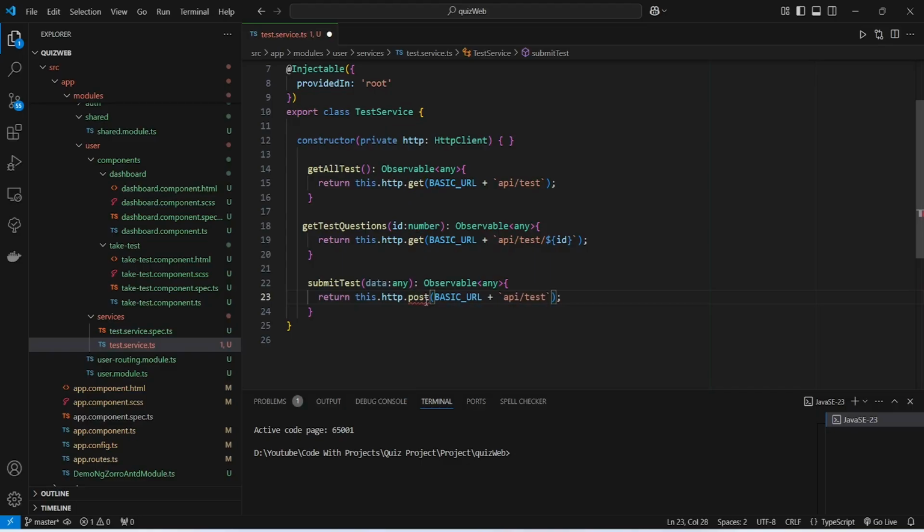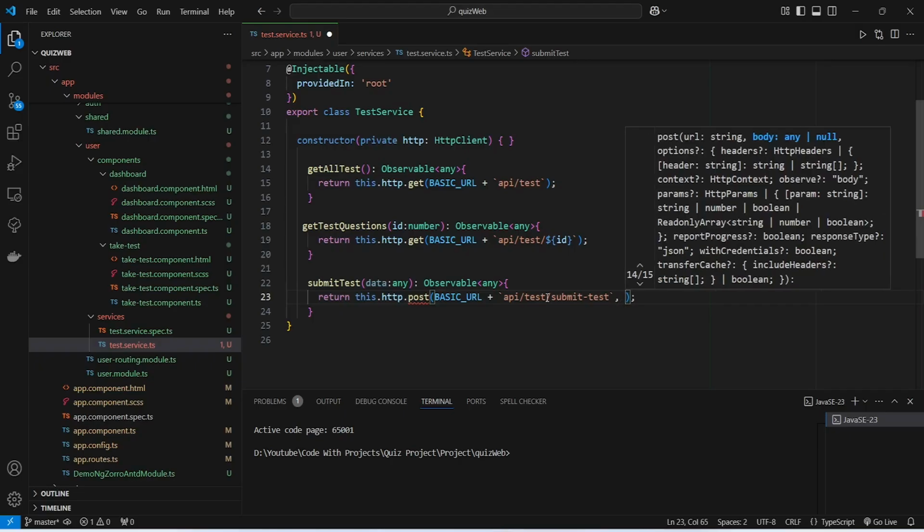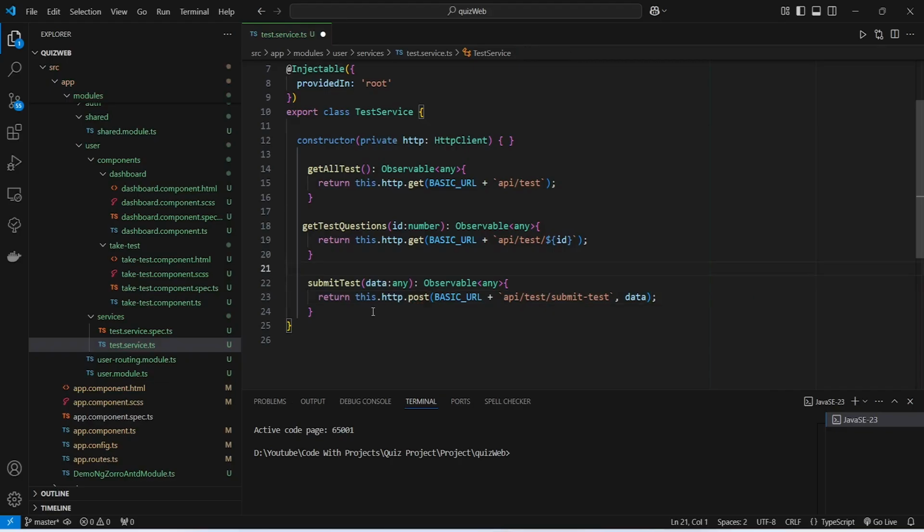And then we need to update the URL of the API, and after API slash test we will write slash submit test, and at the end we need to pass the data in the request body. And to do this, we will write data here. And with this, our submit test method is completed in the test service. Now let's save this file, and then we need to call this method from the component.